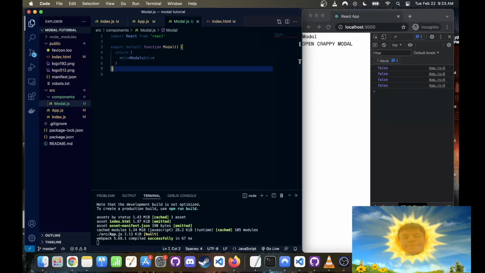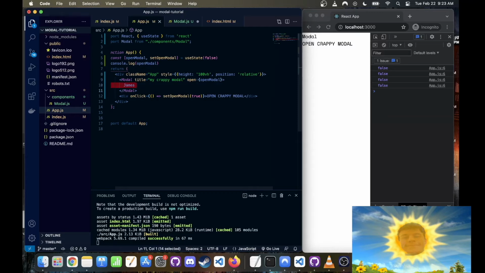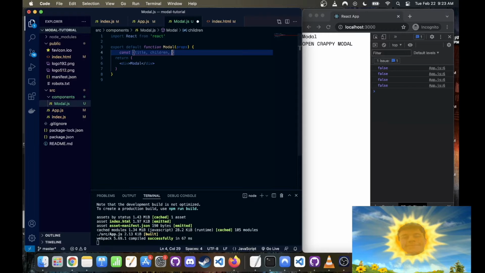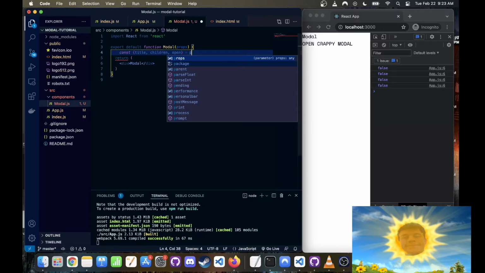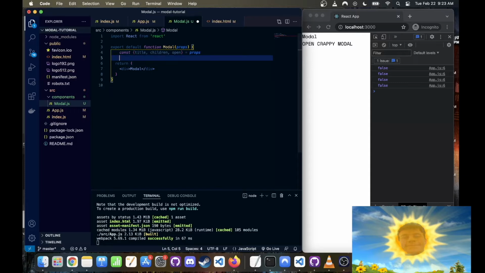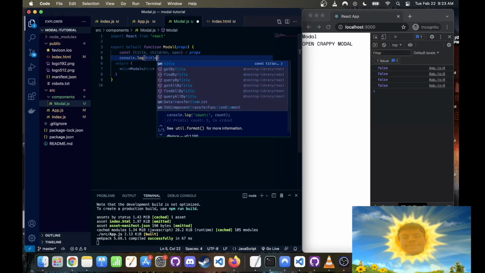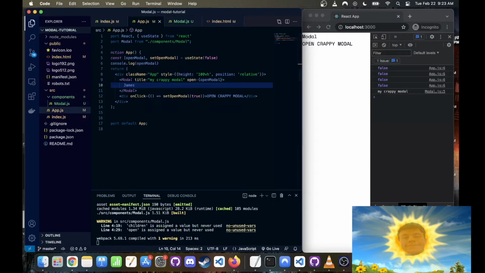Now, in our modal component, you receive this information as the props, or the properties. You can destructure it using the destructuring syntax, so we can expect a title. We can also expect children. Children is anything rendered between the opening and closing tags. And the last one we can expect is open, which is equal to props. In here, I could just console.log title, and I should see the title that I passed down. And so that's basically the whole communication system in React.